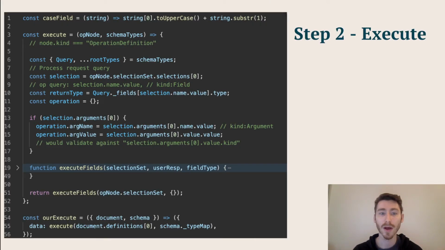So, on to step 2, which is our execute. Now we have the setup complete for the 3 scenarios. We're going to look to build our actual execute function. The code is here, so let's walk through it. It starts on line 54. Here we call execute with our first definition as well as the types map. So we're limiting our proof of concept to the first operation, which we know is the query.